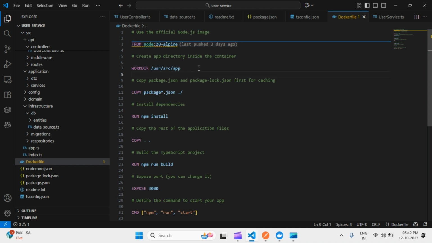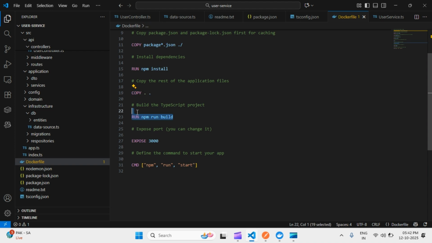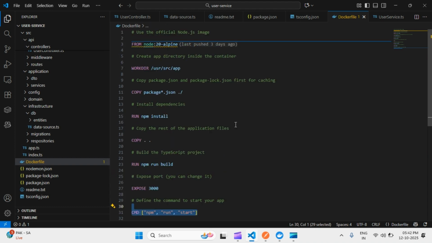Now you have to create the working directory. Then copy the Node.js file, install the dependencies, and copy the application files. Then you have to run the command and expose whatever port we are using internally. Then it's the command to start. In this way, we have to create the Dockerfile.